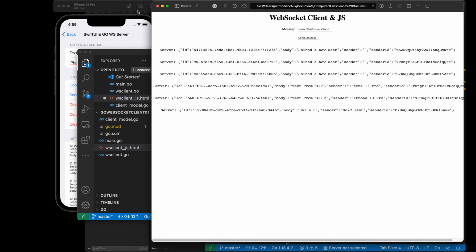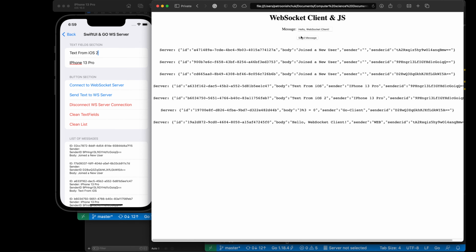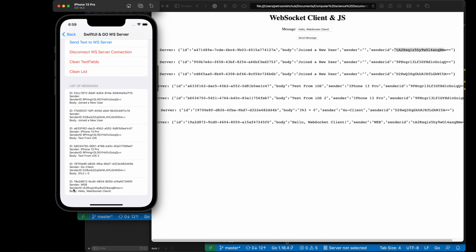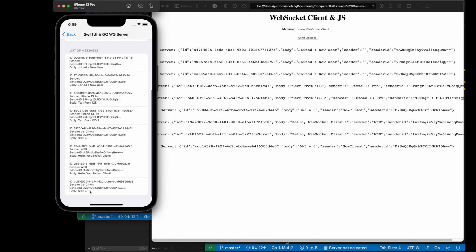Now let's try to send a message from our web client. As you can see, I tap to send and we send this message: ID, "hello WebSocket client" text, sender web, sender ID is the first ID, because we connected this WebSocket client first. And we also have this message on our iOS device. As you can see, we have the message "hello WebSocket", the same message and the same sender ID, and we also have this message here.